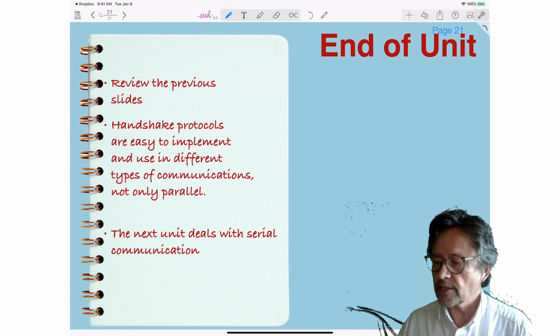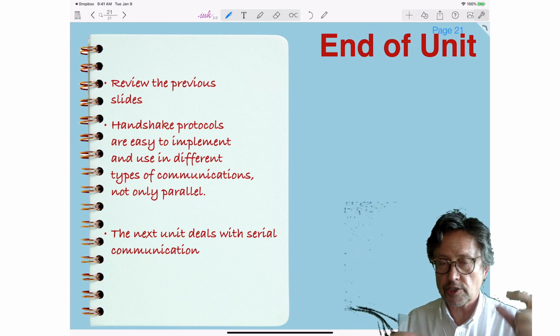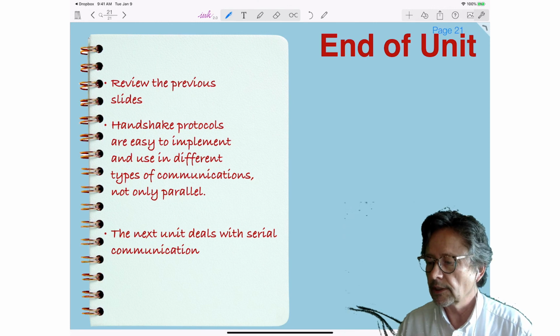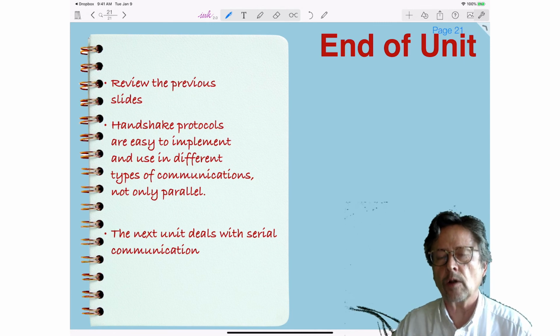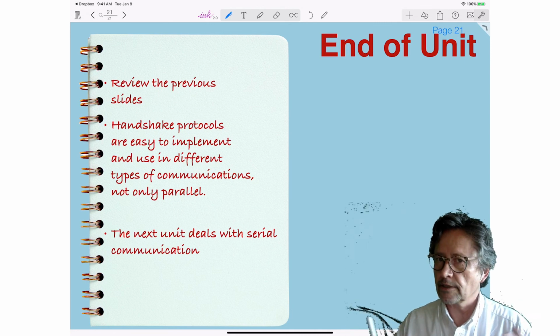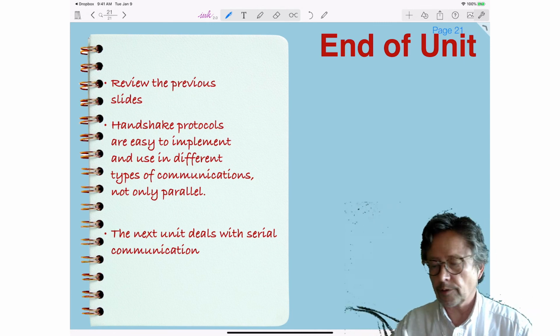So summary, the handshake protocol is very easy to implement with just two extra signals. And it can apply to other types of communication. So handshake protocol is very simple to implement. You just saw that with the coding and the hardware.